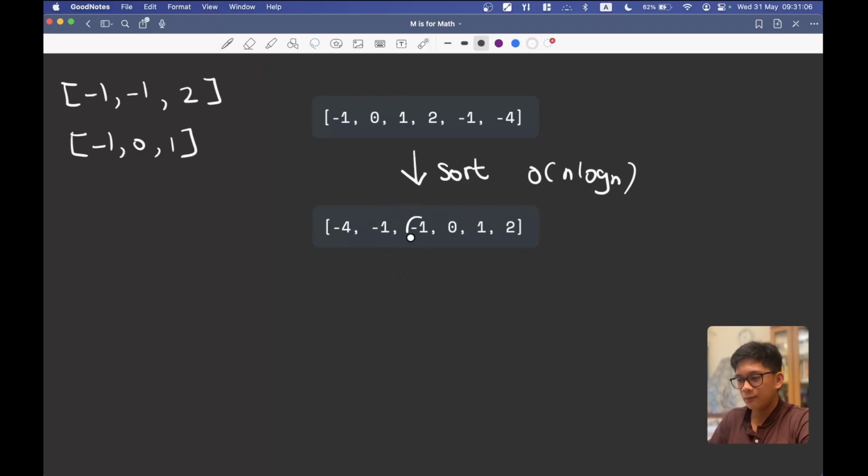So here we can see that we move on to -1, but because this -1 is going to be the same number, we have found all the triplets that start with -1. So there's no point checking again all the triplets that start with -1. Therefore, we can just skip this -1 and move on to 0.